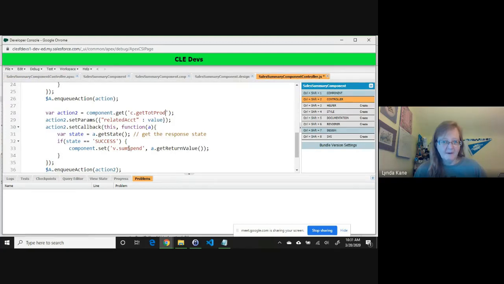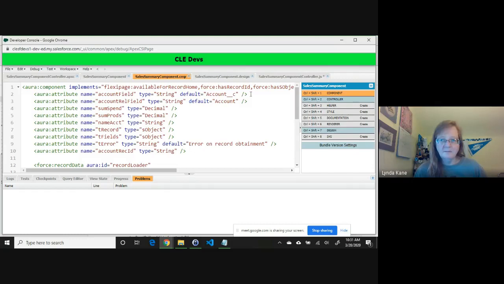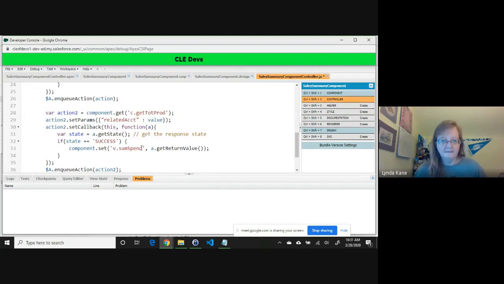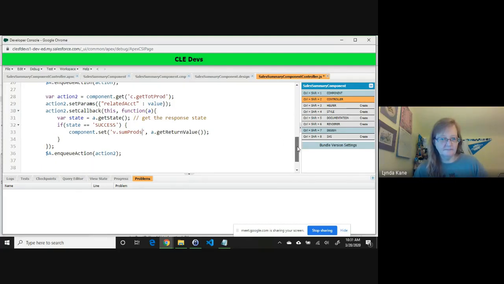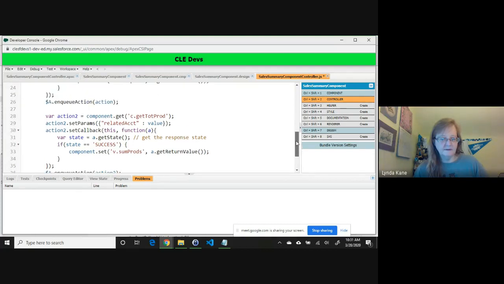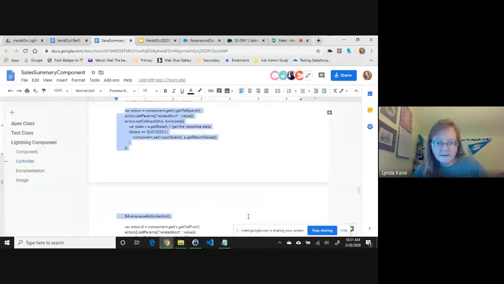But on my callback, I don't want to set sum spend. I want to set sum prods. So I will change this to prods. I'm still using the return value because what I want is the return value from this action. And I'm wondering if I did this here. Did I change that?